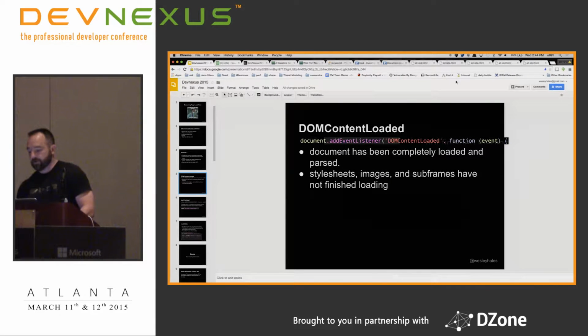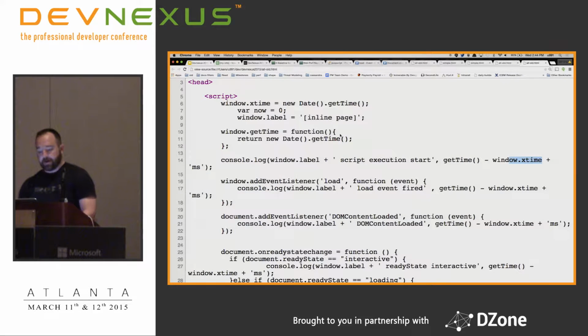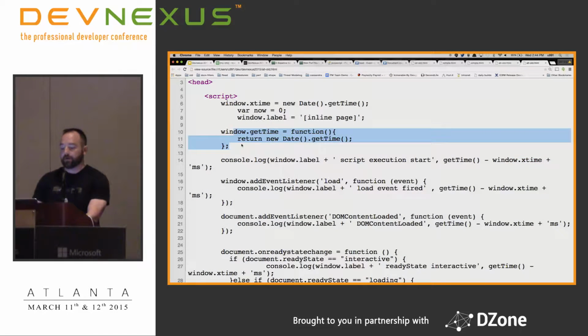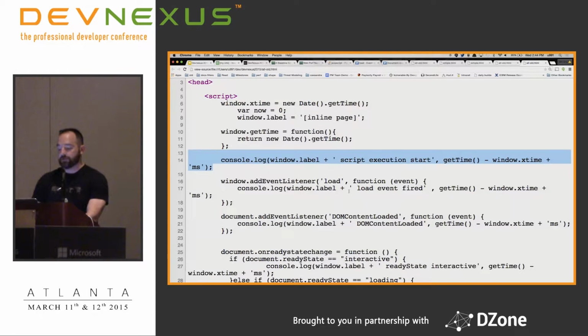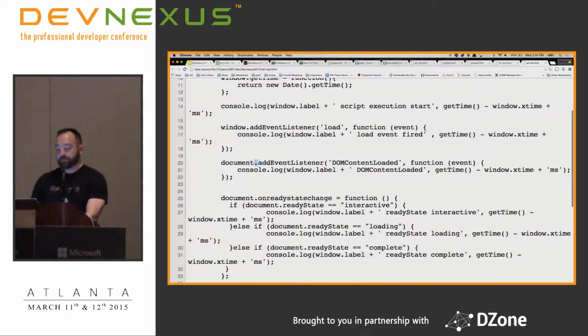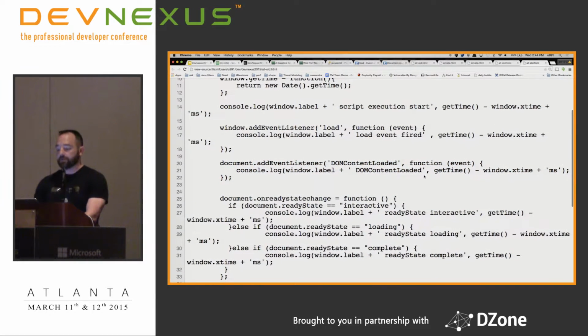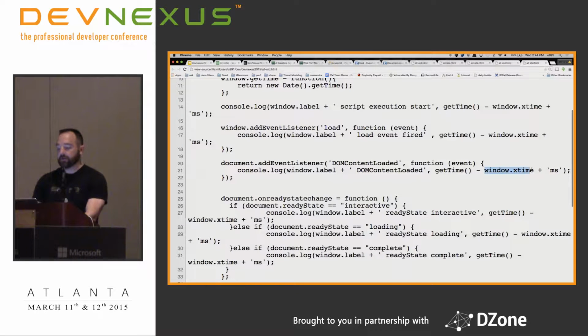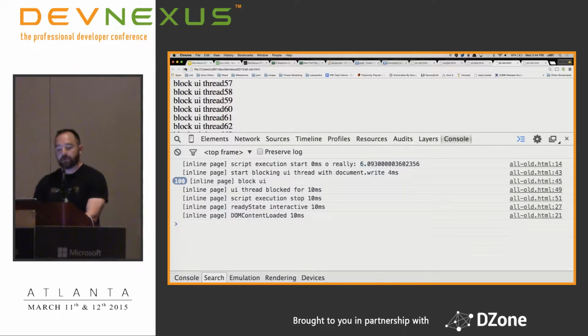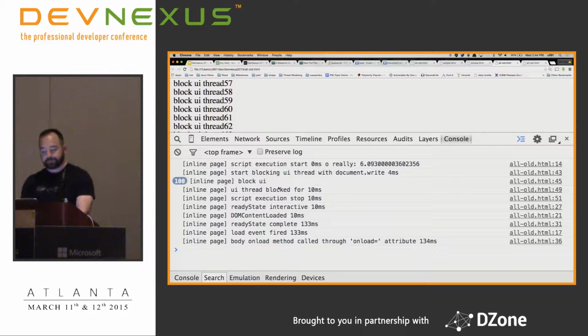Let's look at that real quick. We just saw this code here, the getTime, how long it took my execution to start. Now we're going to add this event listener for DOMContentLoaded, get the original time I set and subtract it, and we'll have a rough measurement of when that was actually loaded.